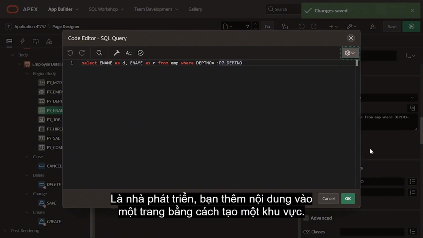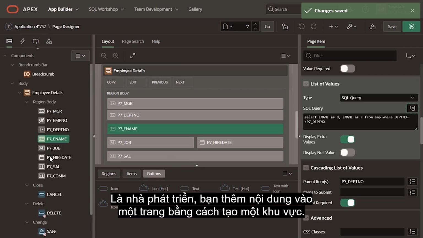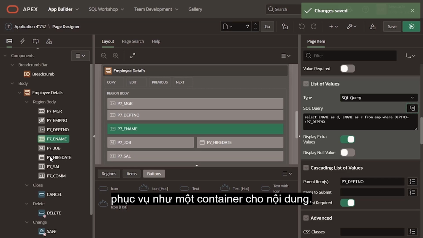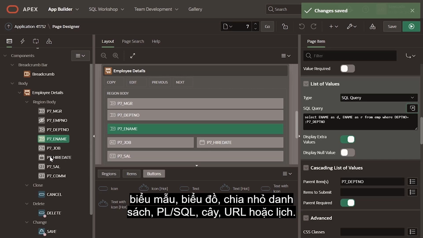As a developer, you add content to a page by creating a region. As we discussed earlier, a region is an area of a page that serves as a container for content. Each region contains a different type of content such as HTML, a report, a form, a chart, a list, breadcrumb, PL SQL, a tree, URL, or a calendar.